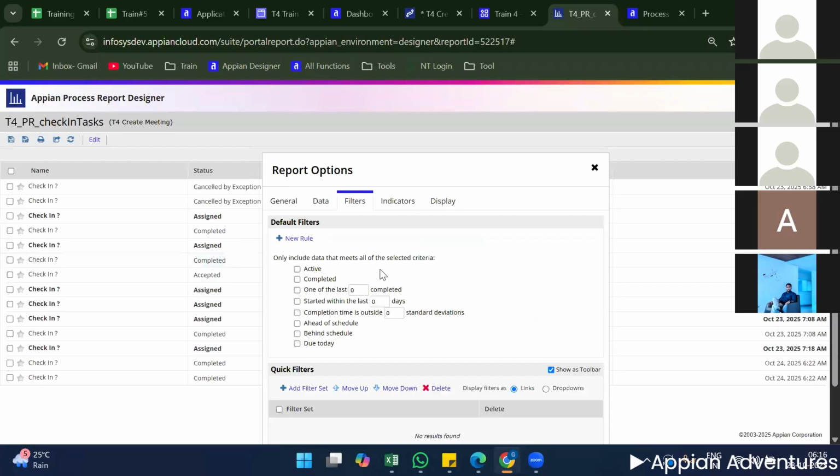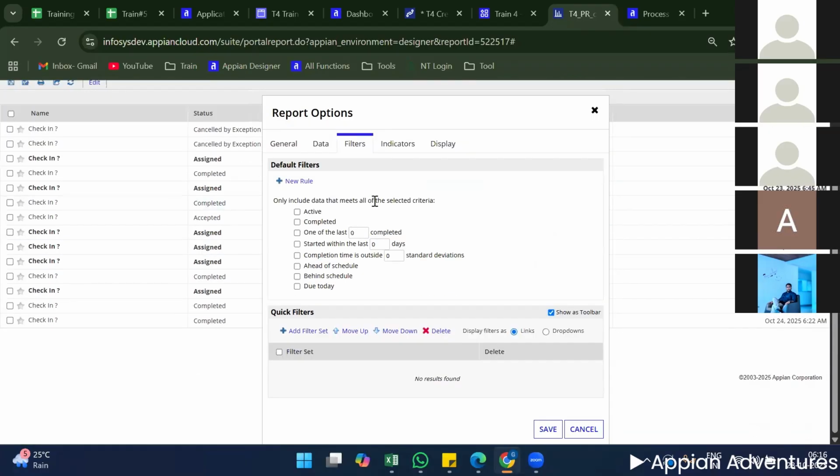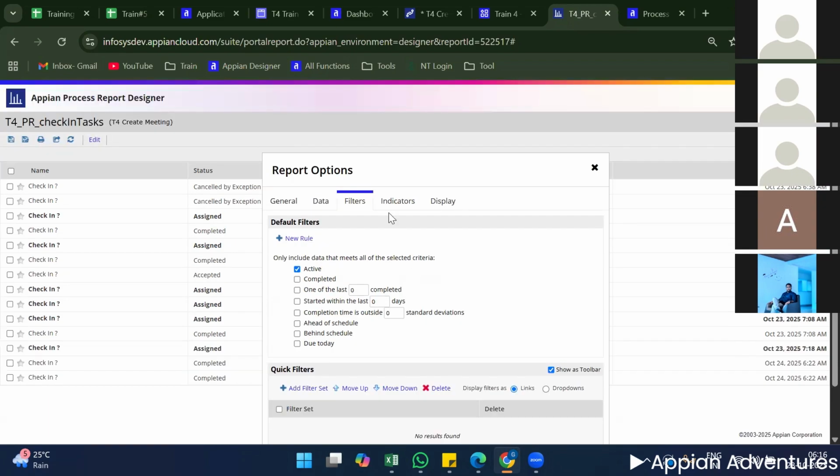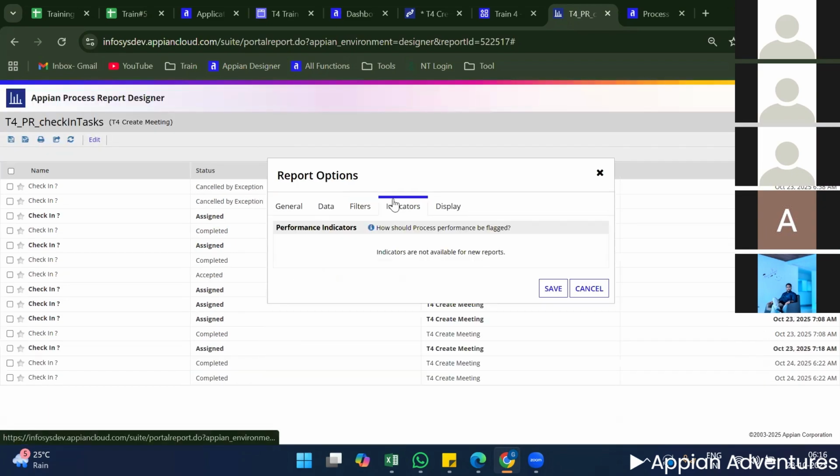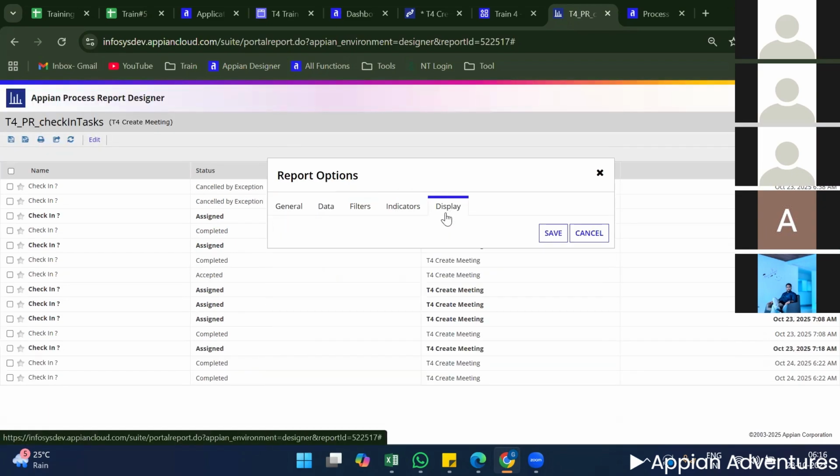Under the filters, you can filter by specific task status. Like I want to fetch only active tasks, so I'm enabling the active tasks. If you want to filter completed tasks, or tasks completed in the last 0 days, you can add a filter as well. Now going to the indicators, we can't do anything, it's for display purposes.